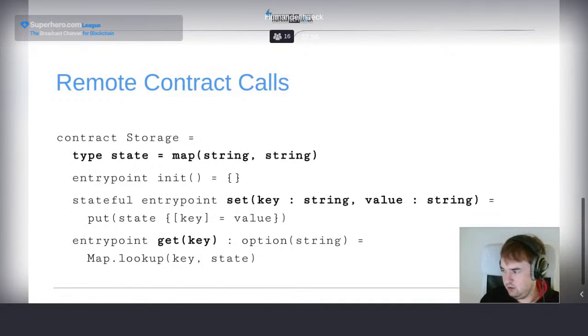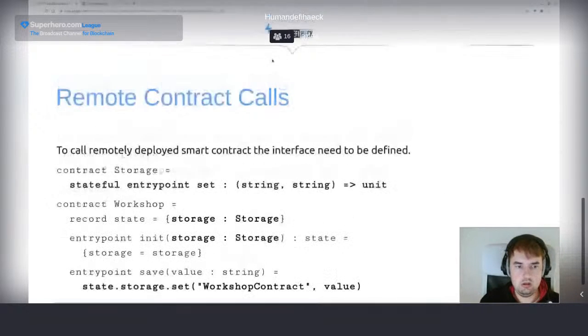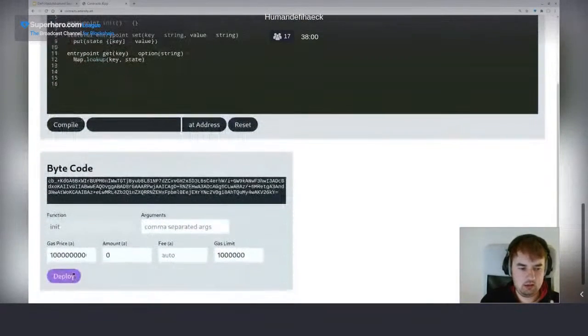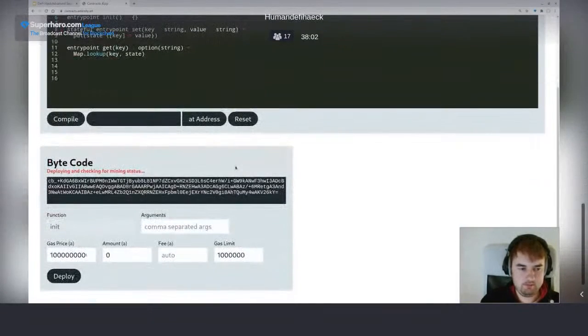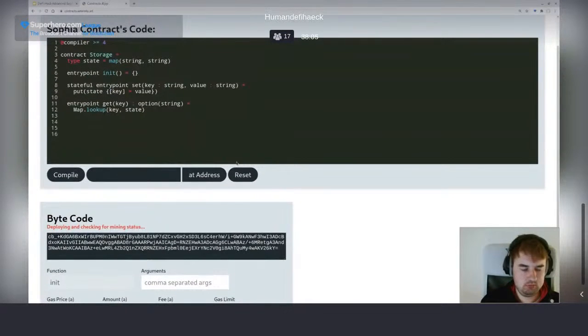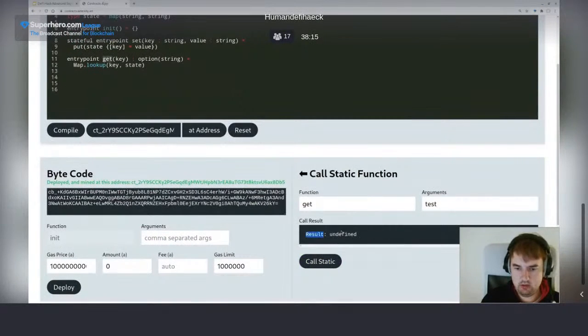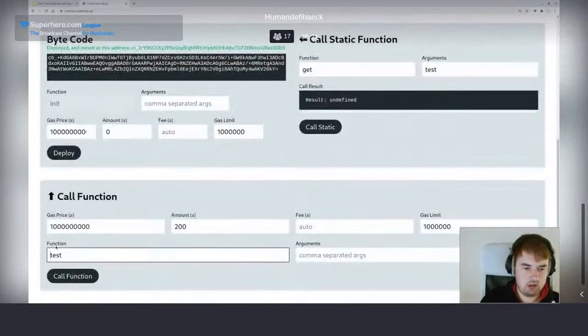Let's also dive here into the example. Let's compile it, deploy it. Let's look at get. For some key, let's pass test as key to our get function, and we get undefined. We have not stored anything yet. Let's store something.